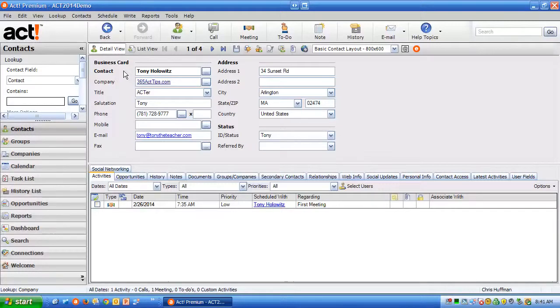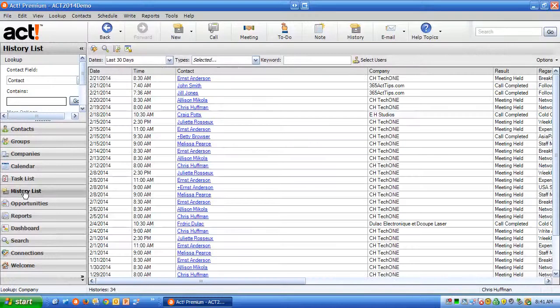In this tutorial, I want to talk to you about a new feature in Act 16 called the History List. To observe that, all you have to do is come down here on the toolbar on the left-hand side and click on the History List. And what this will do is it will give you a list of all the things that have happened in your Act database.